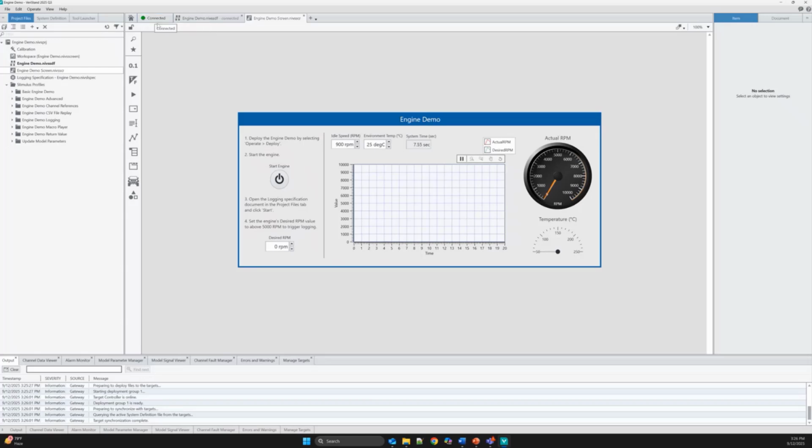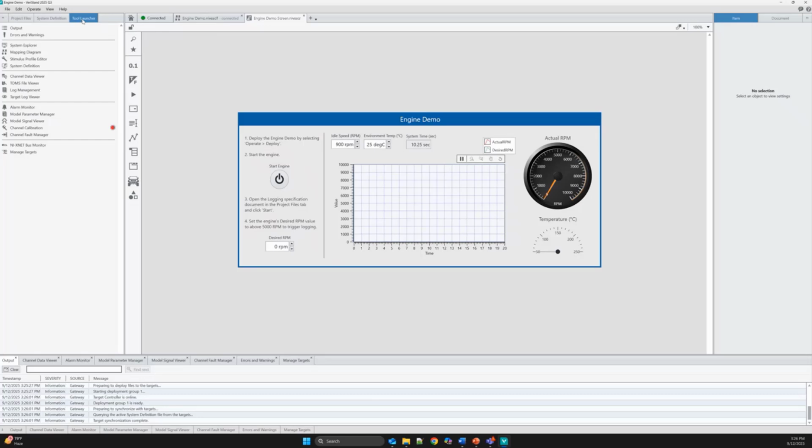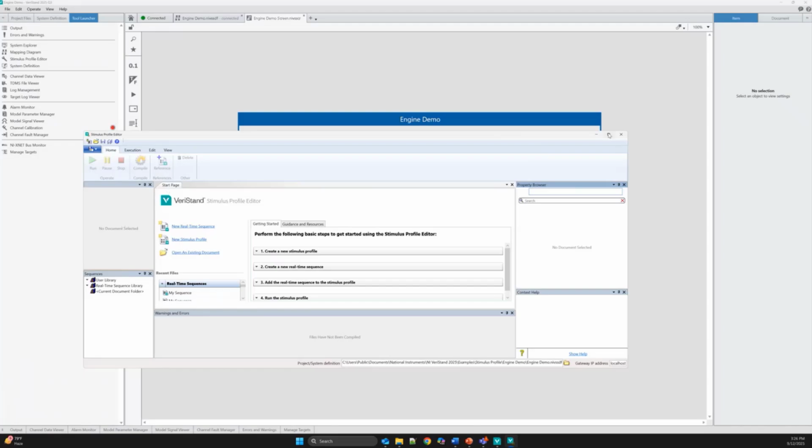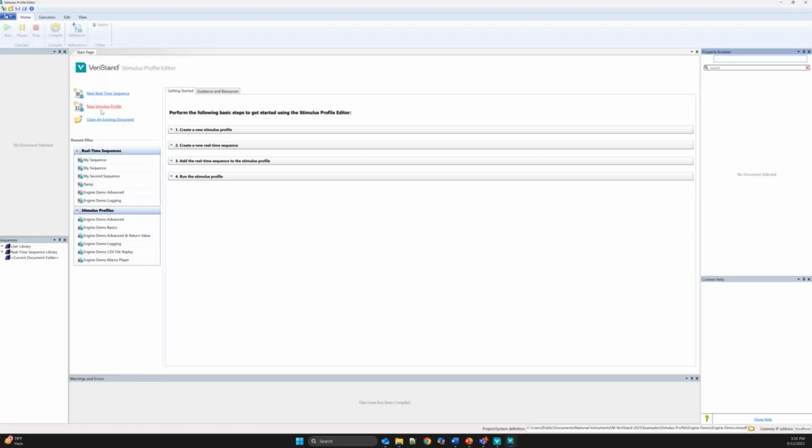To get to writing a real-time sequence, you first go to Tools Launcher and then to Stimulus Profile Editor. So we're going to go ahead and open that up. There we go. All right, so we've got two different things you can create in the Stimulus Profile Editor. One is Stimulus Profiles. That's really for calling, from the host, a real-time sequence running on the real-time target. We're not going to use that today. We're just going to worry about the real-time sequence itself.